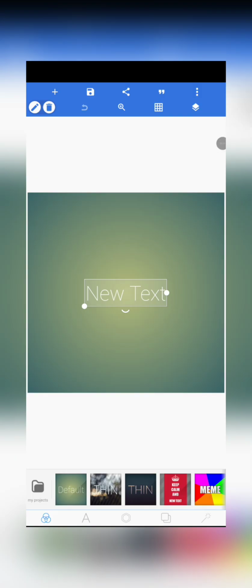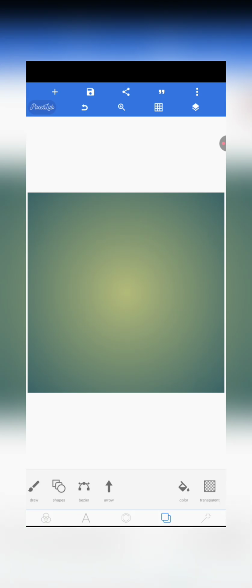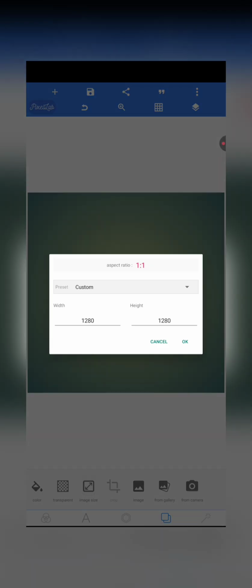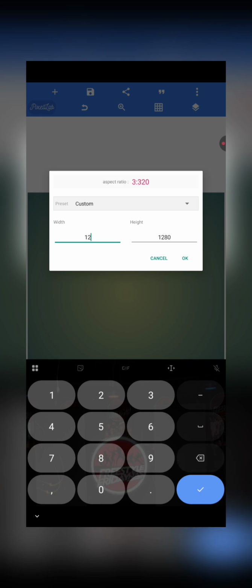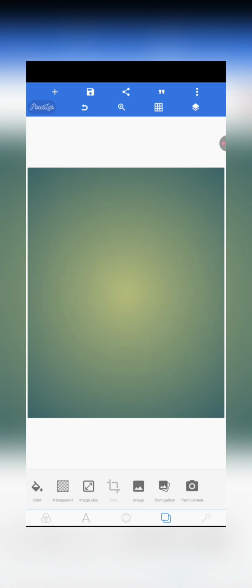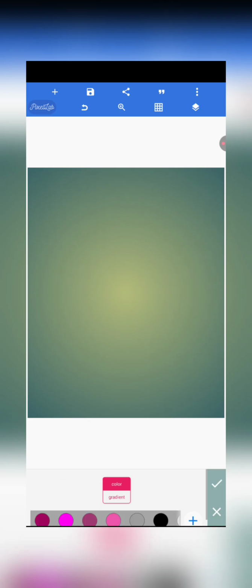So the first thing we delete is text and go to our size and change our size to 1080, the height to 1350. Okay, so this is what we have. So the next thing we do is to change the color to white.